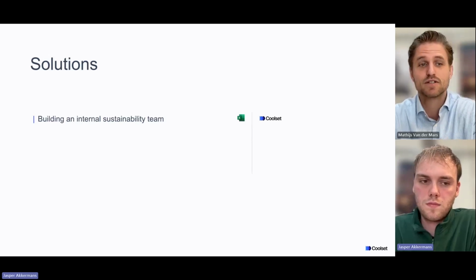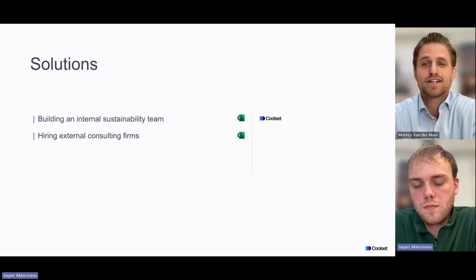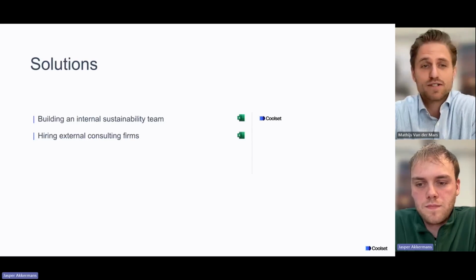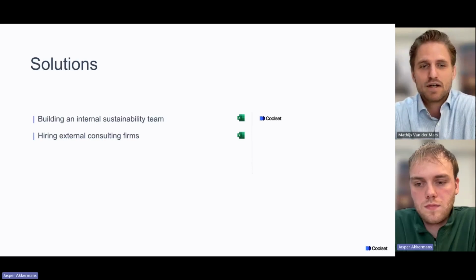So for the second solution, you can hire external consultants. This is often like an Excel-based solution, as I elaborated on earlier: still quite a long process, which requires a lot of hours from within the organization still.